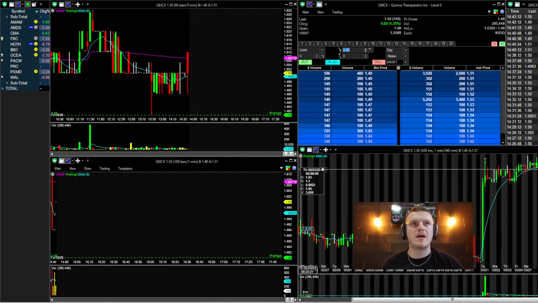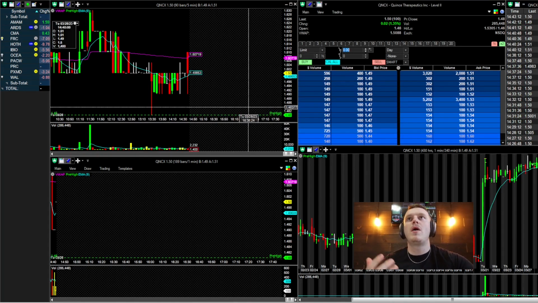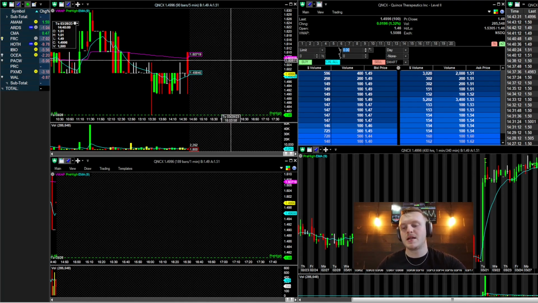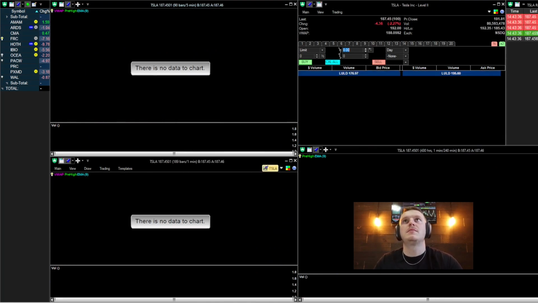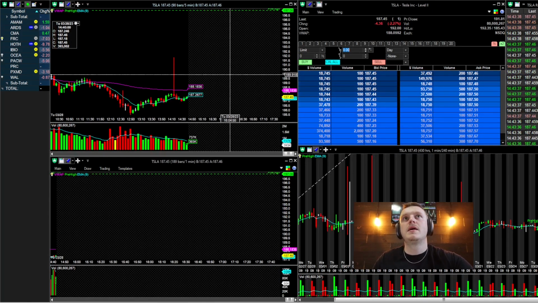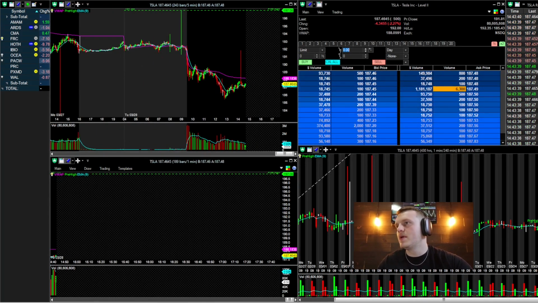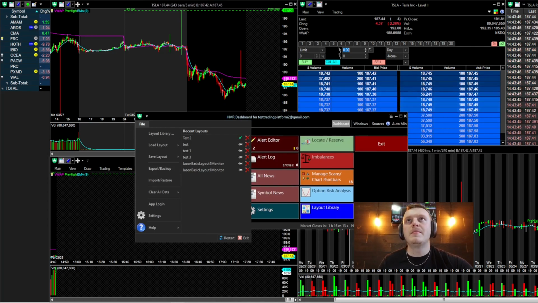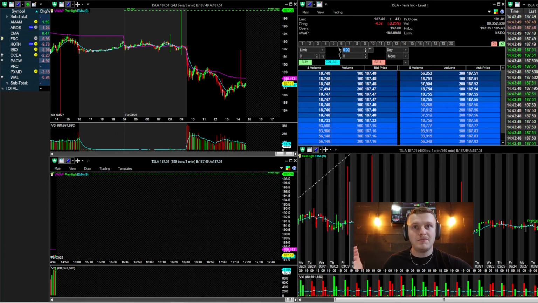If you guys have any questions about my setup, about why I have certain things, it's going to auto come up QNCX. Just click the box anywhere and type in Tesla or whatever you're trading, and then it'll come up. So that is it. Make sure you go to your file, import, click overwrite, and then you're good.